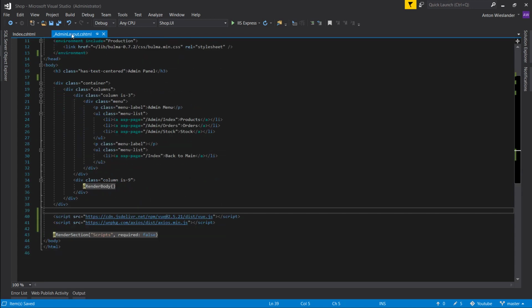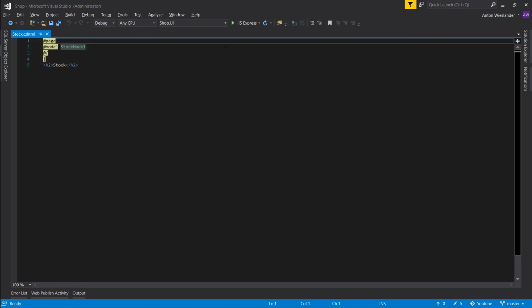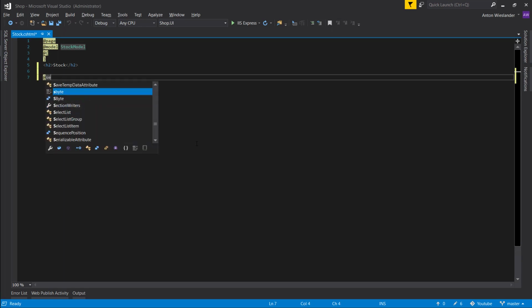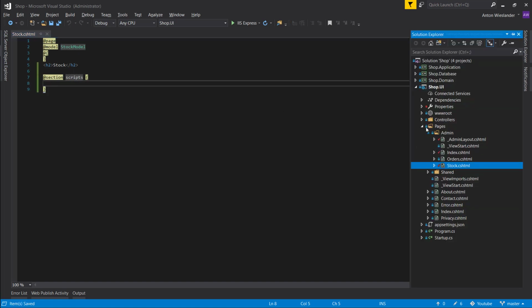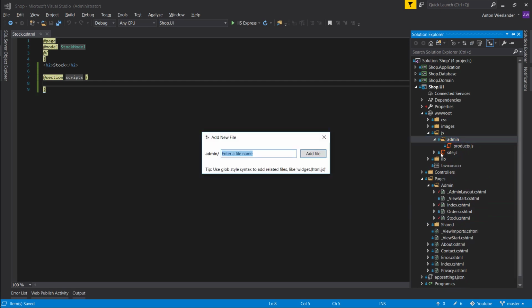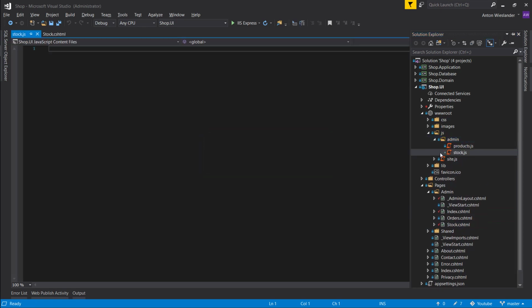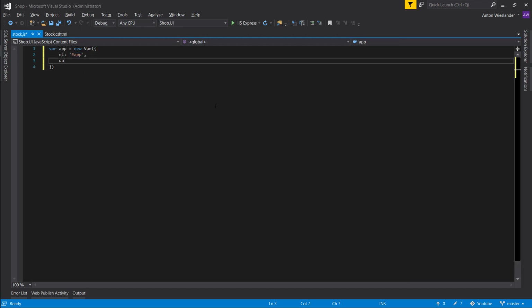Okay, so now that that's there, we can close these off and let's go into our stock. Let's create a section, script. Let's create a new file in our JS admin folder. Let's call it stock.js. And let's make a new view app. Again, element is going to be app and data. So let's start off simple.